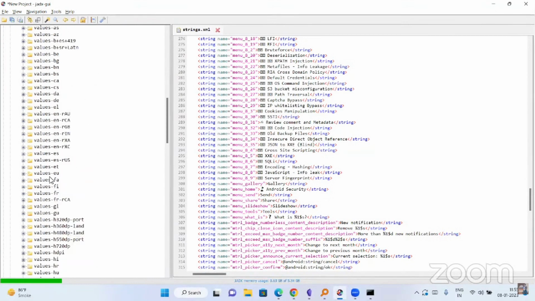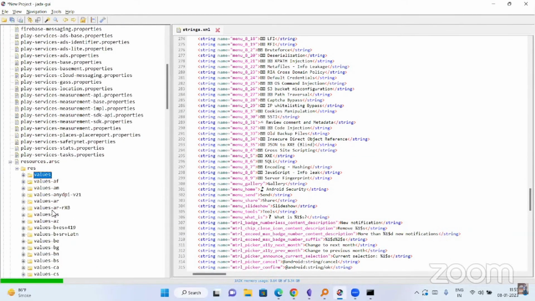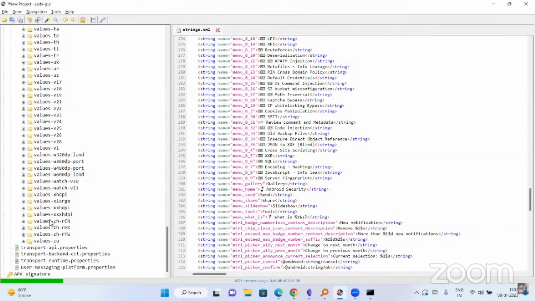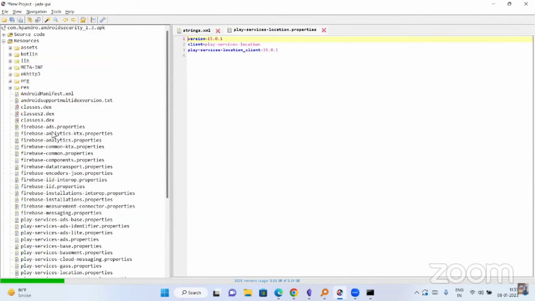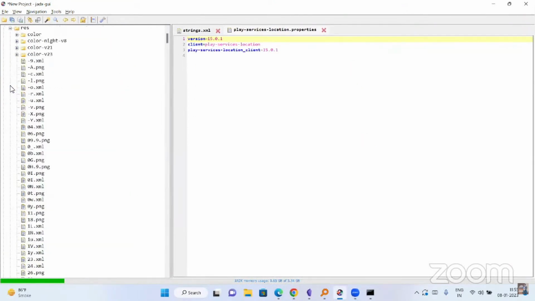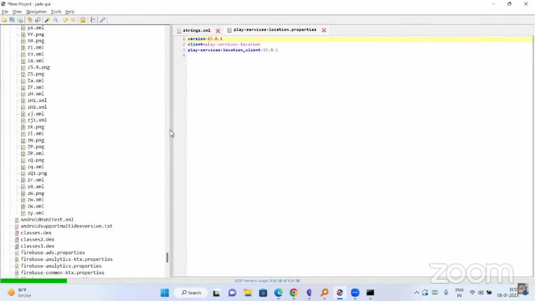That's in the XML folder, not values. It is not present in every application, but might be present in some applications. So let me check if it is present in this application's resources. Okay, in this application it is not present.